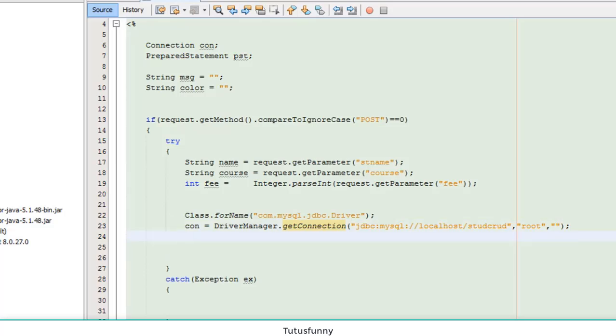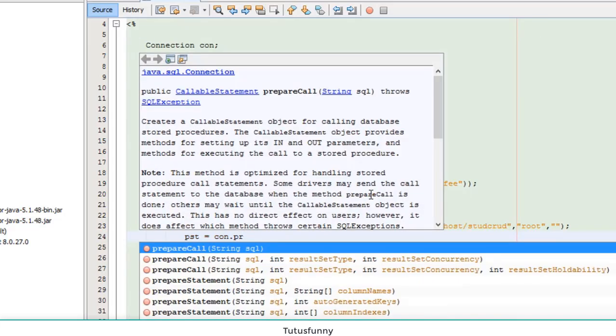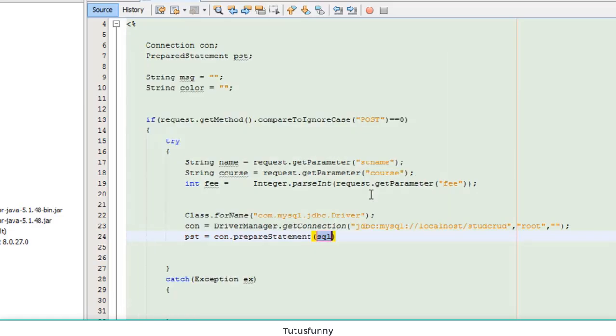Okay, after that I am going to write the prepare statement to insert the record into the database. I already created the prepare statement object above. Get it here, pst equal connection dot prepare statement. Here is an insert query. So how to insert into the database? So here write insert into, you have to write like this.